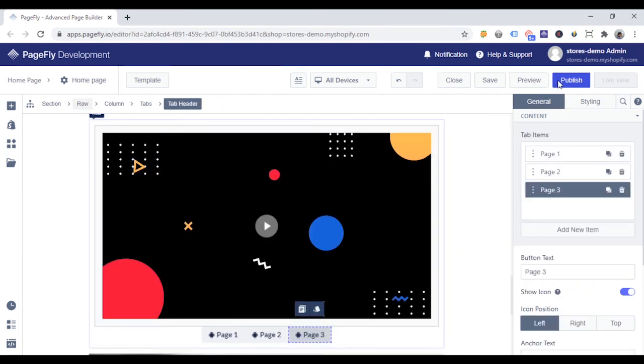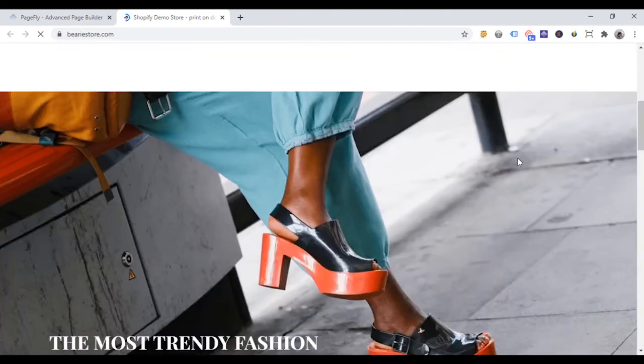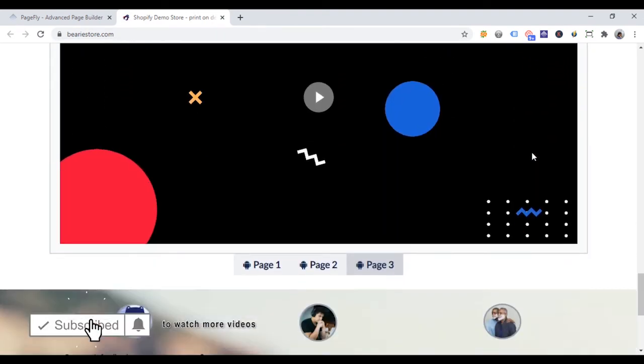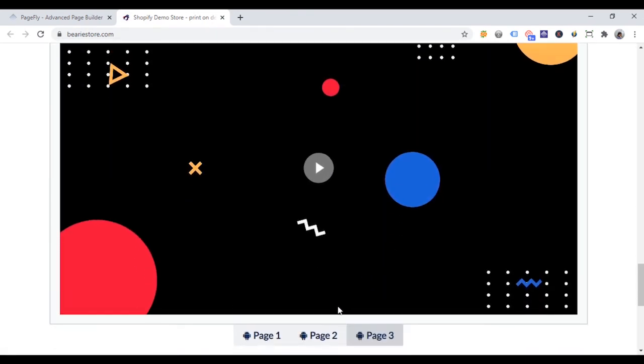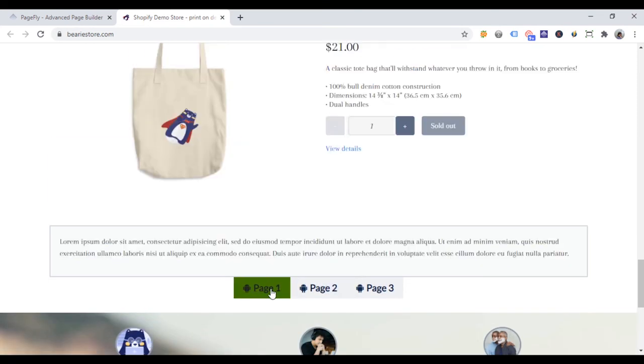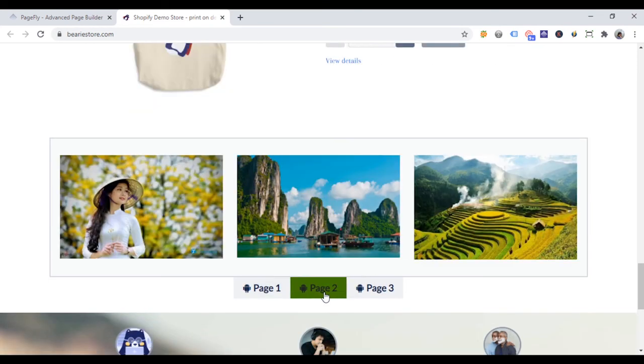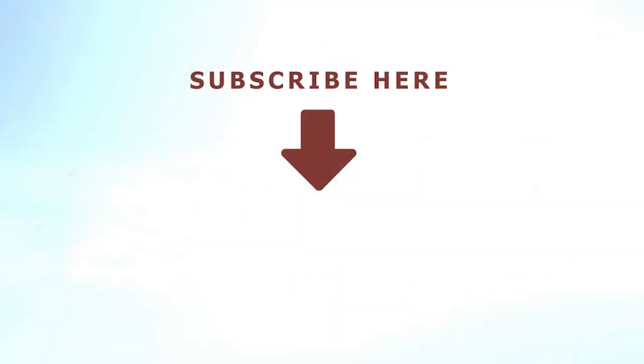Now click Publish, and Live View, to see how it works. This is the end of the tutorial.